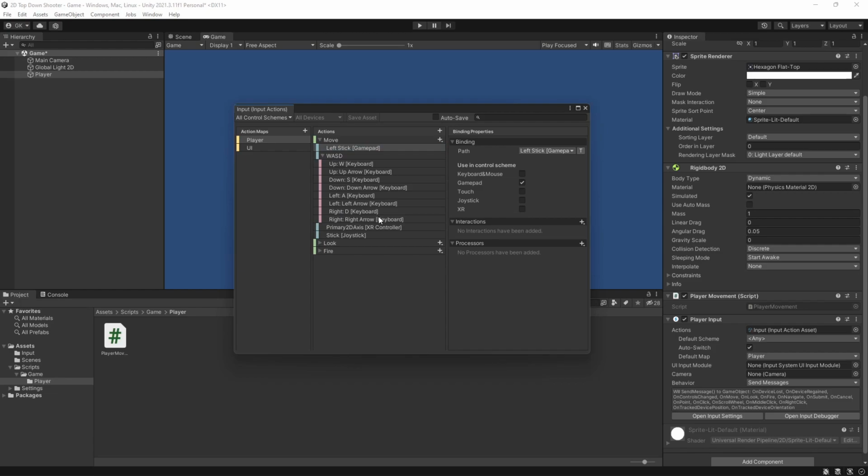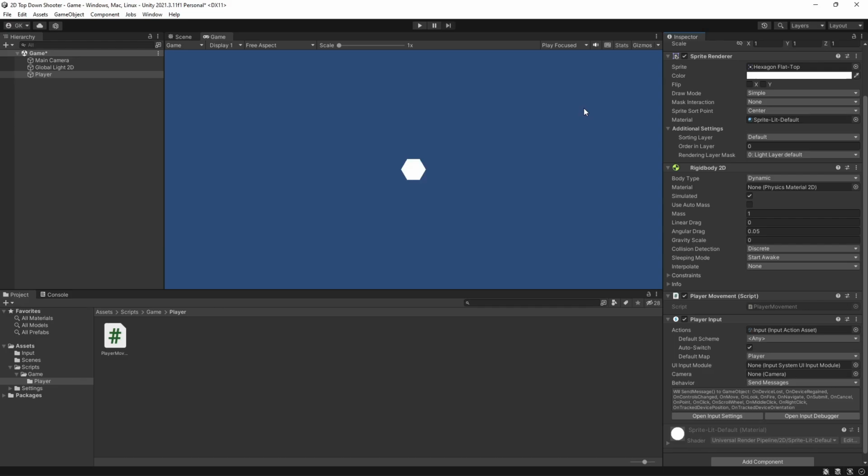We could change these bindings to anything we wanted, but we'll leave it as it is and close this pop-up. We'll navigate back to the script editor.